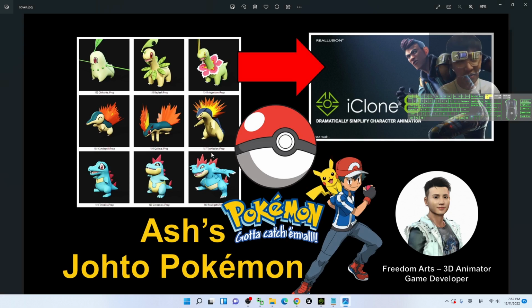Totally 9 of them, and I will release more and more new assets for your iClone 7, iClone 8 and also Character Creator 4. Just have fun, and that's all for today about the sharing of the 9 Pokemon, the Ash second generation Johto Pokemon.